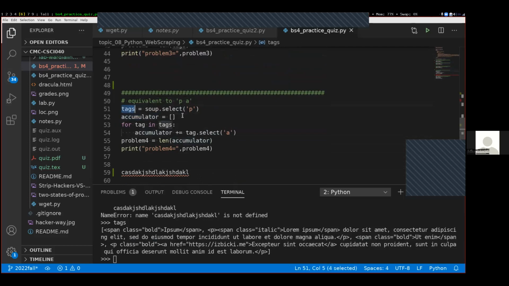So here, what we're doing, this very first line, find all the tags that match the P selector, so all the paragraphs. And then we're going to use this accumulator right here. For each one of these P tags, I'm going to loop over it. So looping over all of these tags, for tag in tags. For each one of these Ps, I'm going to look inside that particular tag to find if it has any A's as a descendant.